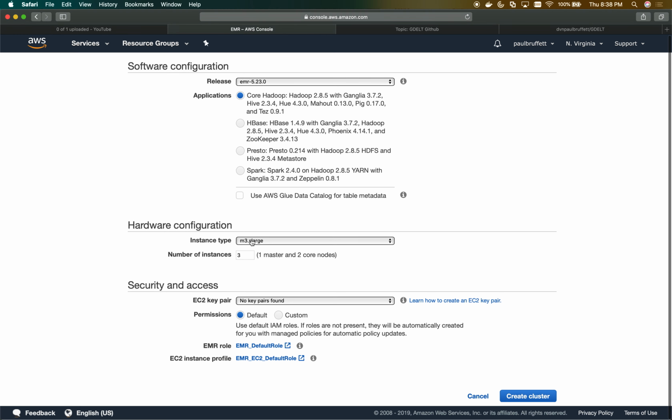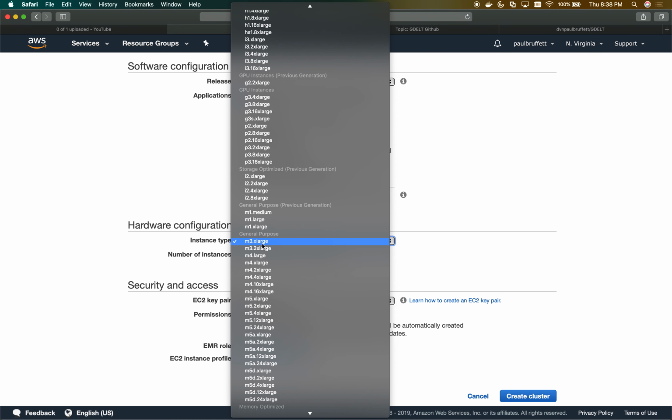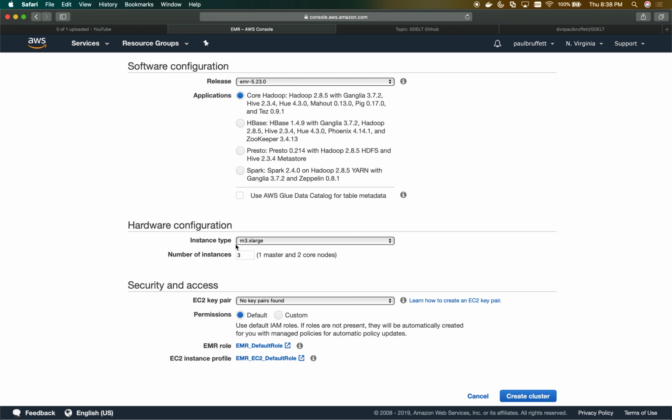Next, you can see here I can pick an instance type. So M3 extra large just has, I think, 8 CPUs and 16 gigs of RAM. I can do a 2XL, which is twice as big. The 3 is a generation, so M3 is the 3rd generation, M4 is the 4th generation. I'm going to leave it as an M3XL, but I'm going to go ahead and bump this up to 8 workers. You can leave it at 3, you can bump it up to 8.